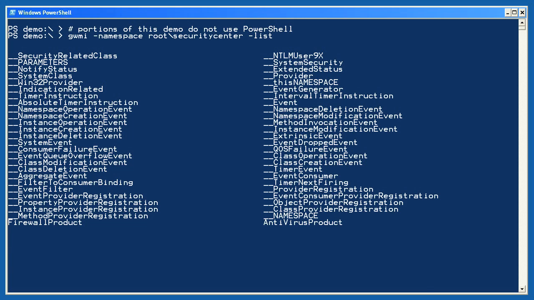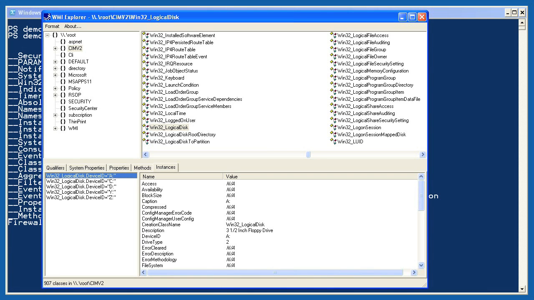You can also use tools like this WMI Explorer, which is included on this disk. It lets you browse WMI to see all of the namespaces, classes, and more that are available on your computer. Be sure to run it as an administrator, especially on Windows Vista and later versions of Windows.